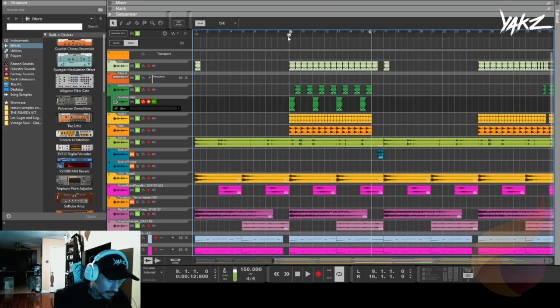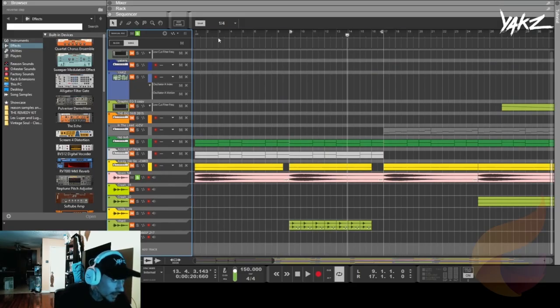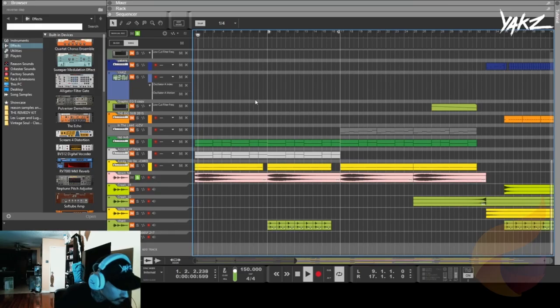So I put an impact on every section, so every 8 bars. Then I have a downfall, so it's just like a white noise down every time. You know, it just sounds cool. It gives it that feeling like it fills up and everything.